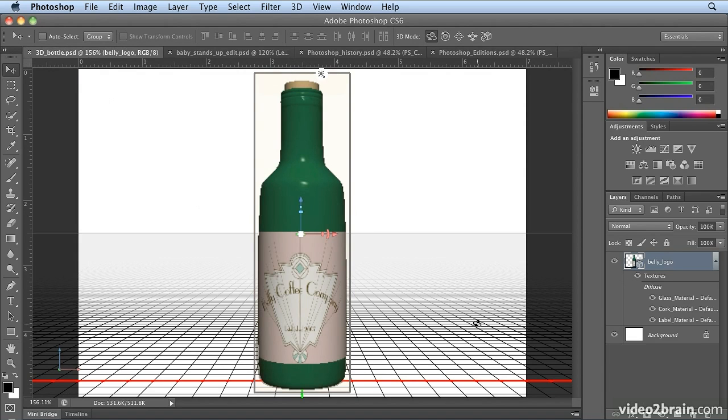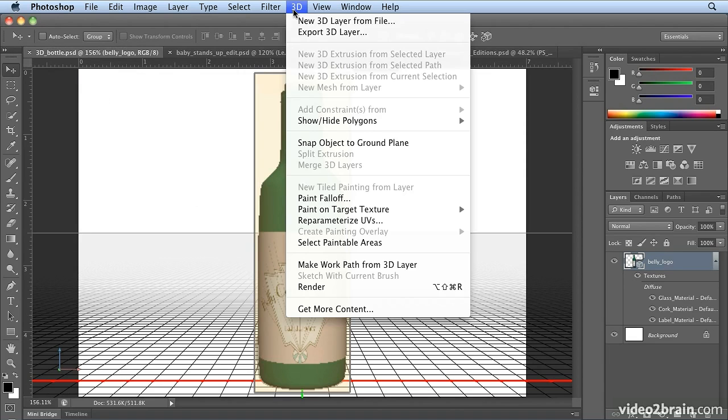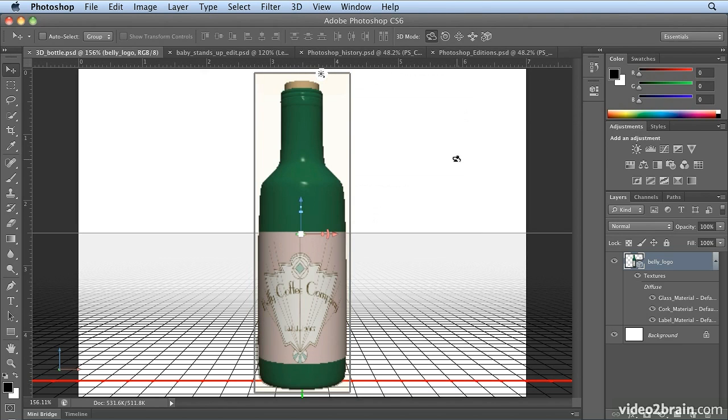This bottle was created by placing an Illustrator file and going to the 3D menu and choosing New Mesh from Layer. Under that submenu, they actually have a bottle preset. I didn't draw that or bring it in from another program. Photoshop automatically created it for me and wrapped my Illustrator file around the label. You could actually start with any flat image to make a 3D object.